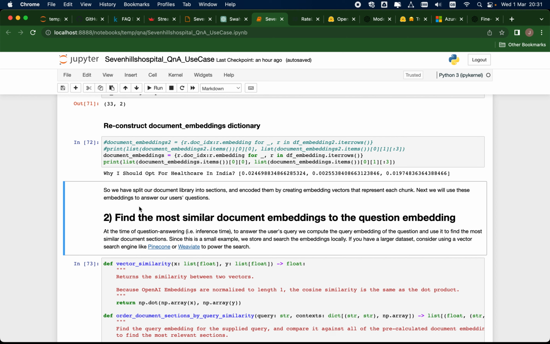In the second step, we are going to find the most similar document embeddings to the question embedding. At inference time, that is the question answering time, to answer the user's query we have to calculate the query embedding vector of the question and use it to find the most similar document sections, the document records, in our knowledge database. Since this is a small example, we just store and search the embeddings locally. Of course, if you have a large dataset, use a vector search engine.